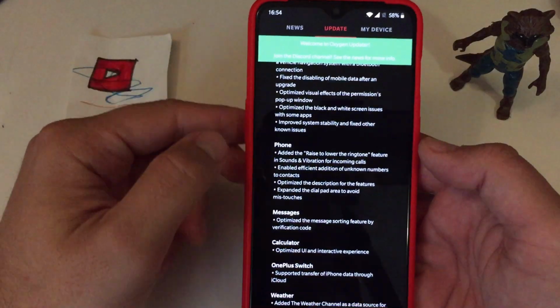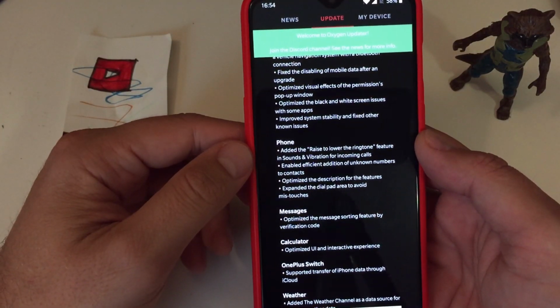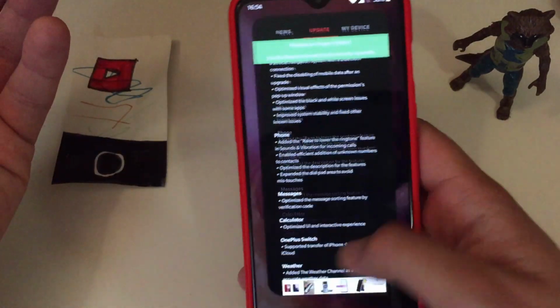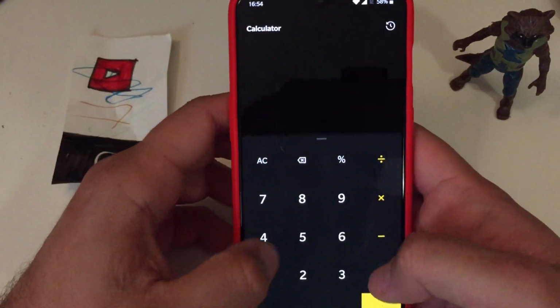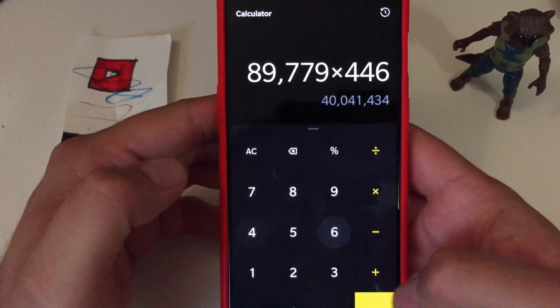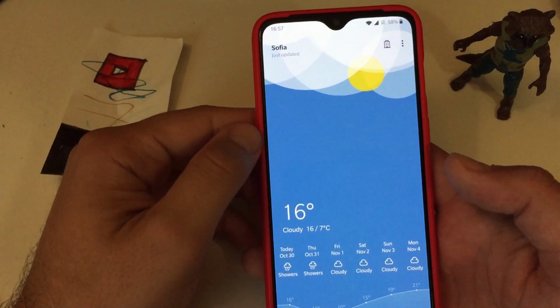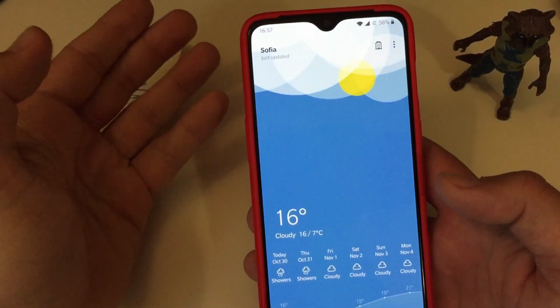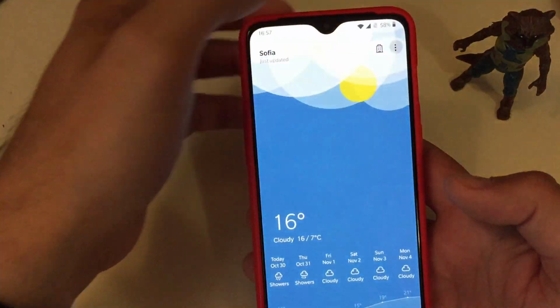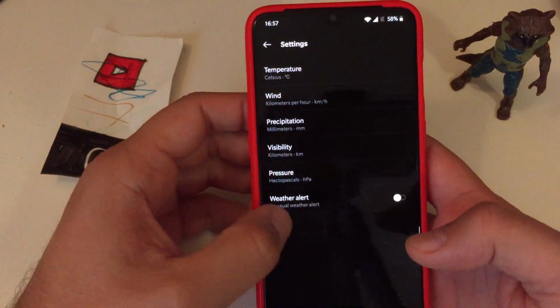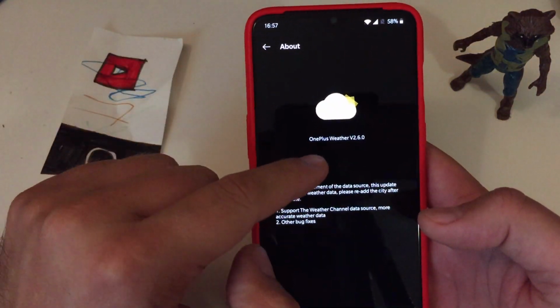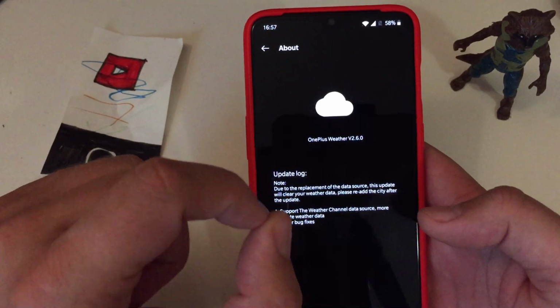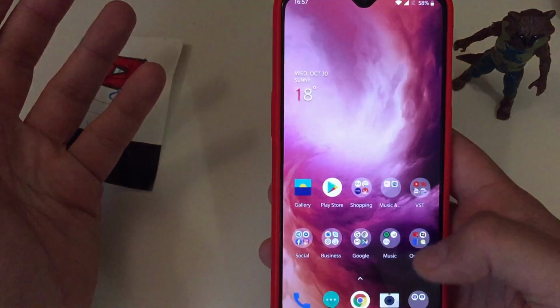The changelog says that the calculator has an optimized user interface and interactive experience. So this is how it looks right now. Let me just test something. In the changelog, they also added the weather channel as a data source for the weather. So this is the latest weather app. If we go here to settings, we can see about, so it's a OnePlus weather, the version of the app is 260.